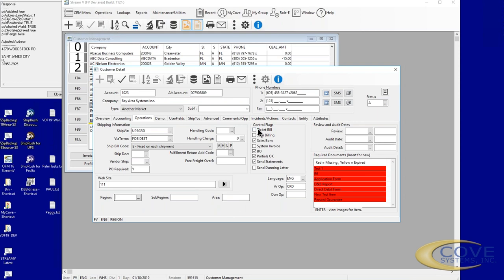Then we've got some control flags for this customer. For example, ticket billing. Ticket billing means that accept orders from the customer, accumulate them, and then bill them on a periodic basis. Customer may only get billed once a week or once a month. Summary billing means generate an invoice for every shipment, but at the end of a period, send the customer a summary of all of their open invoices with the invoices attached.